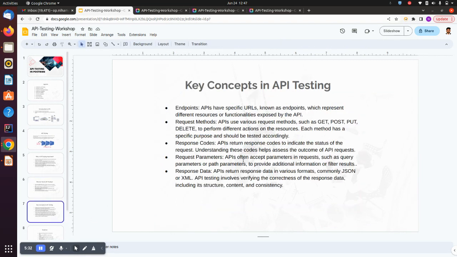So before starting API testing, we have to learn a few concepts. The first one is endpoint. An API has a specific URL, known as an endpoint, which represents different resources and functionality exposed by an API. So you can consider an endpoint as an address to an API. Through this particular endpoint, you can access an API.